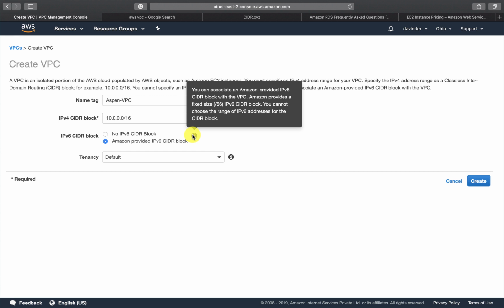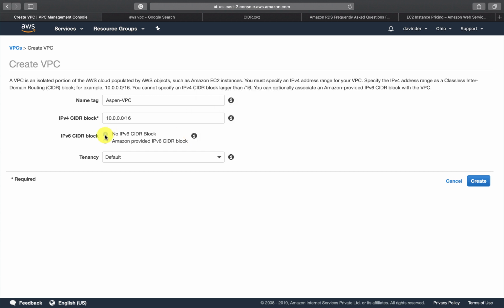Now you can choose whether you want to enable IPv6 or not. It's up to you. If your environment needs IPv6 settings, then you can choose it here, otherwise it is not required. Second is tenancy.